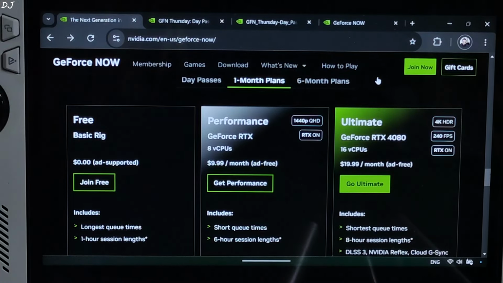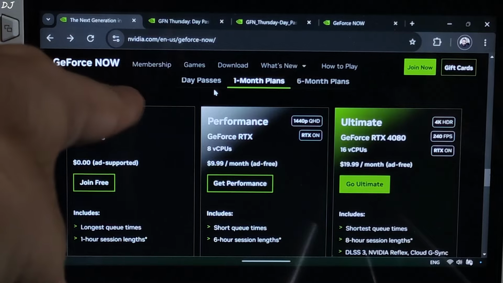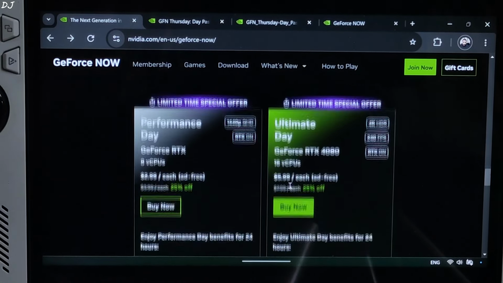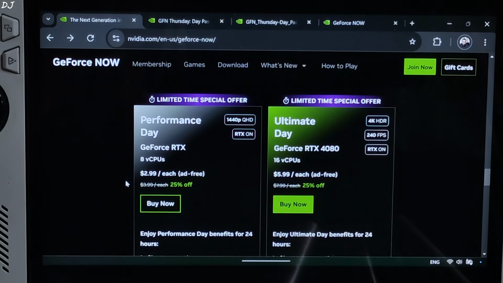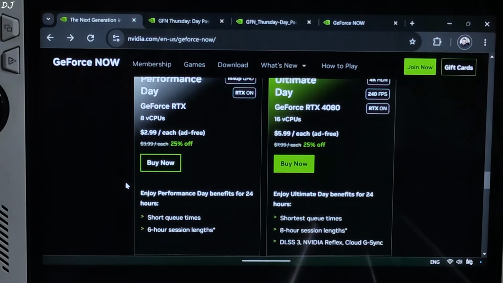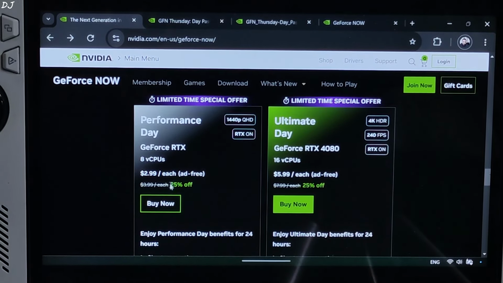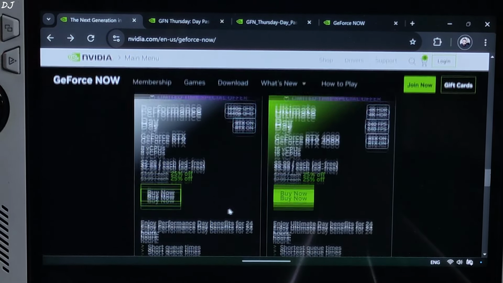Just go to Nvidia's website, I'll give its link in the description. Click on day passes here. Currently, a 25% off discount is live on day passes. I'll be purchasing the day pass for performance tier. It costs around $3 US.